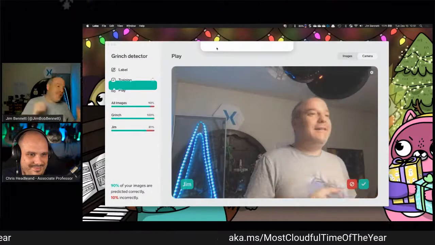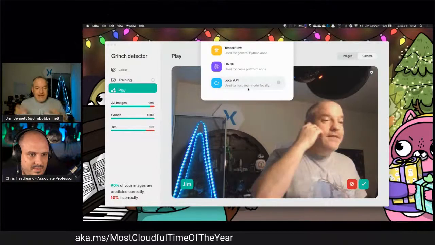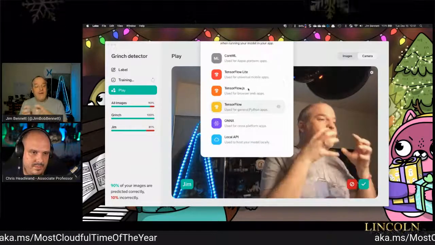I can have a look at me. I can have a look at the Grinch. But I can also export the model. And so that will package up the model that I've got and give me files I can use.